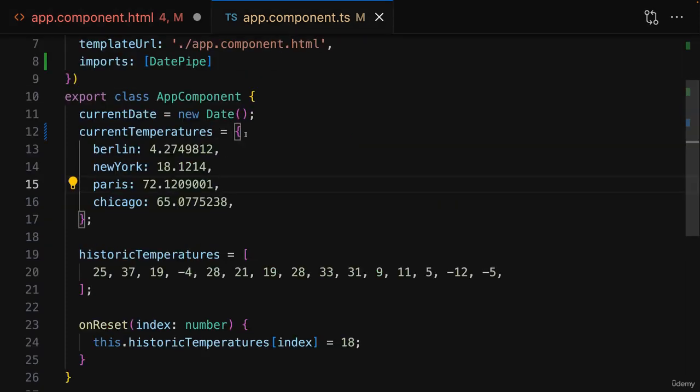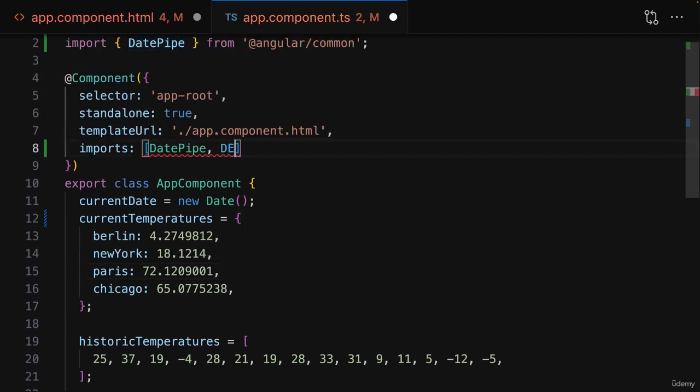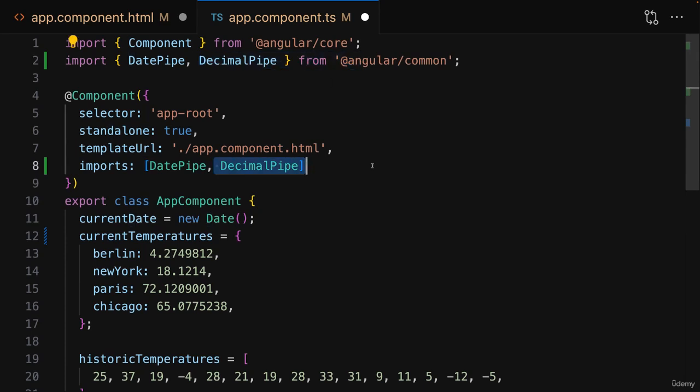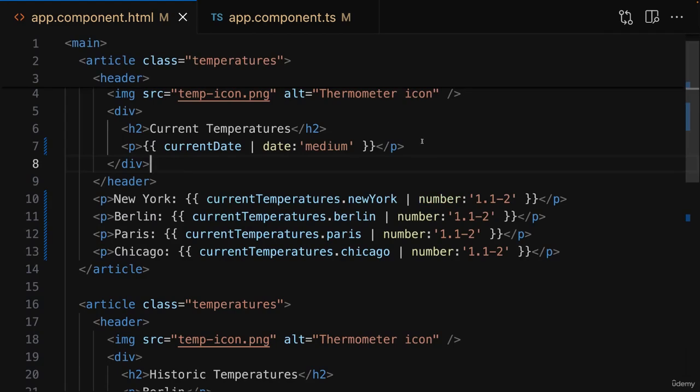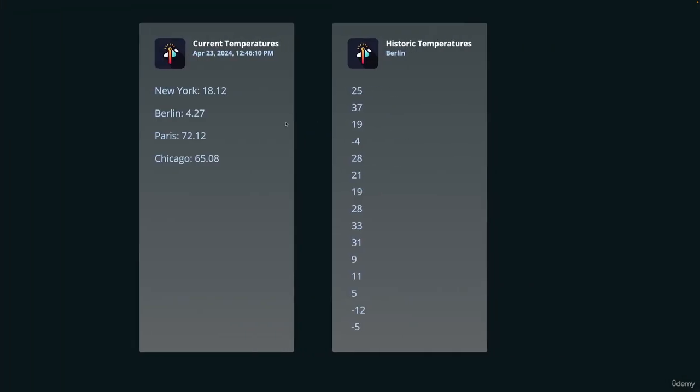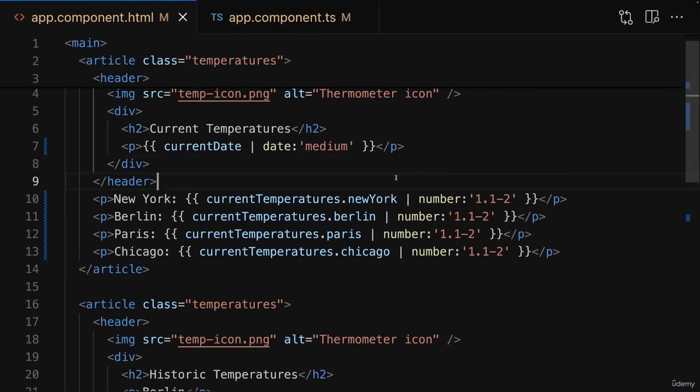Hence, we need to go to the app component and then there add the decimal pipe. Import it and add it to the imports array. With that, it is unlocked. And if we now save this, these numbers are formatted in a nicer way. So that is how we can use built-in pipes and how we can configure them. Next, I want to build a custom pipe.